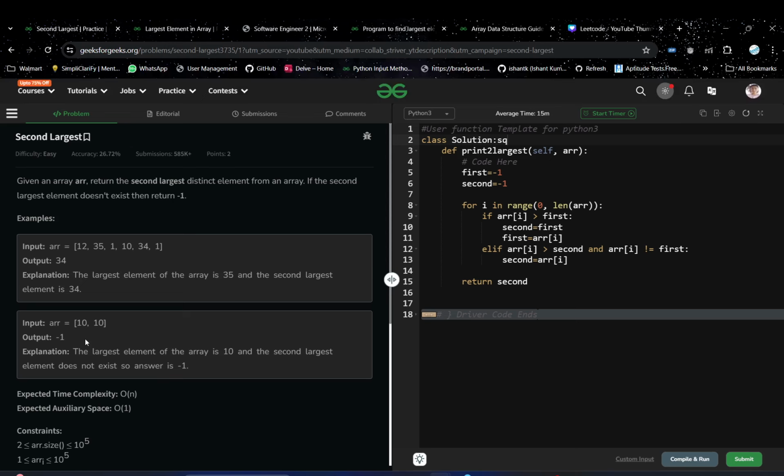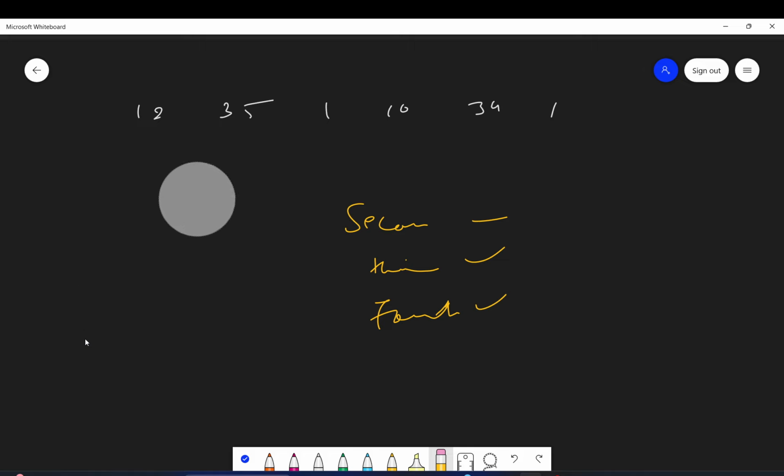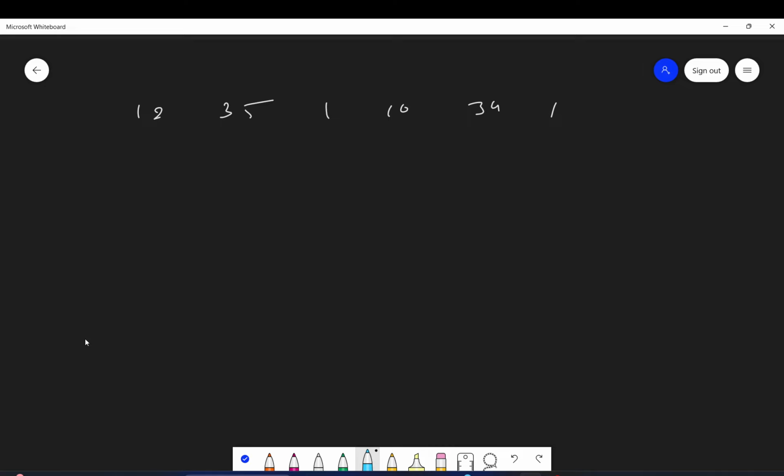If you have solved largest element, which we have done in the previous video, you can try solving the second largest and think how we can do it. So see guys, whenever you have to find the second largest, third largest, fourth largest, the first thing which comes to your mind is: why can't we sort it? Let's sort the array. We can sort it in ascending or descending order. Here I will sort it in descending order, that is highest to lowest.